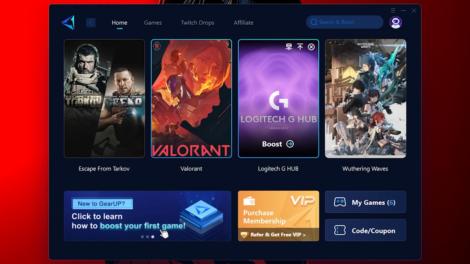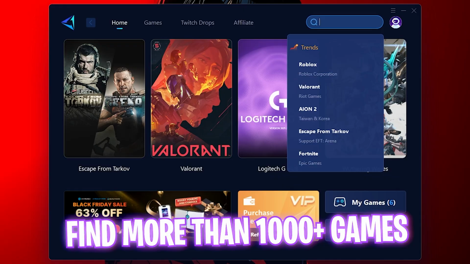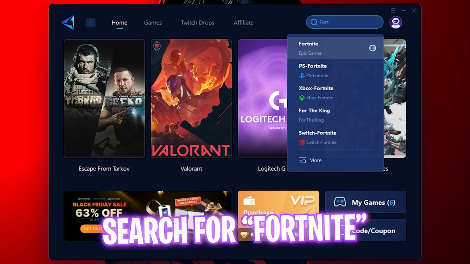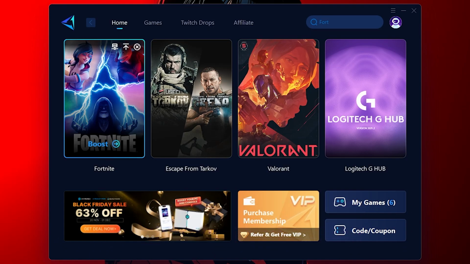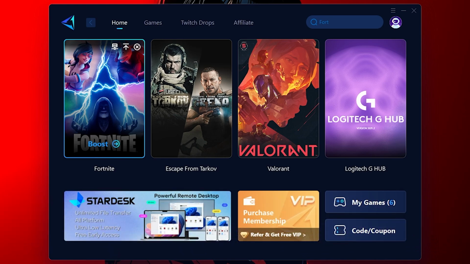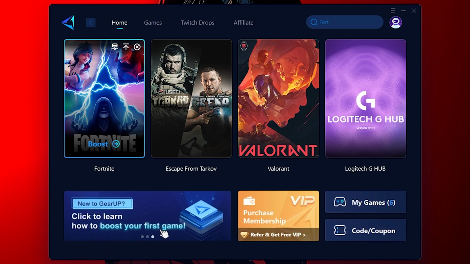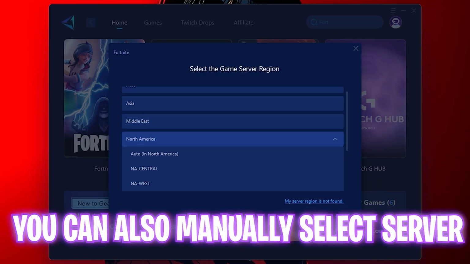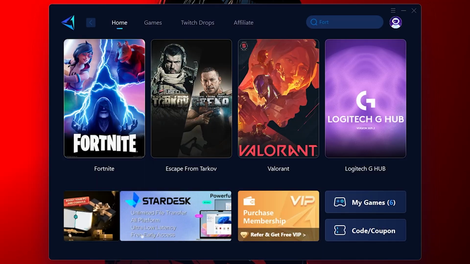Once you open it up, you guys will find more than 1000 games to choose from. Simply search for Fortnite in this list and select it. This will one-click optimize your game, and connect it to the nearest server possible. It is designed to give you the lowest amount of ping. You can select the game region and find the nearest region to you. For me, it would be Middle East.